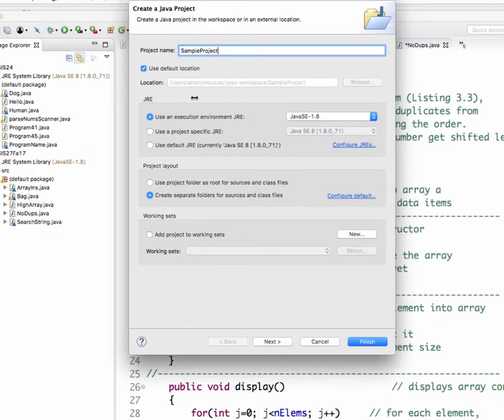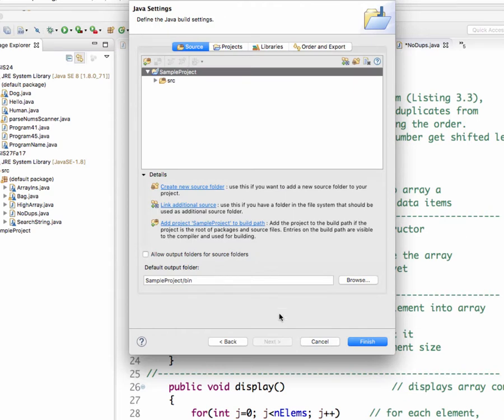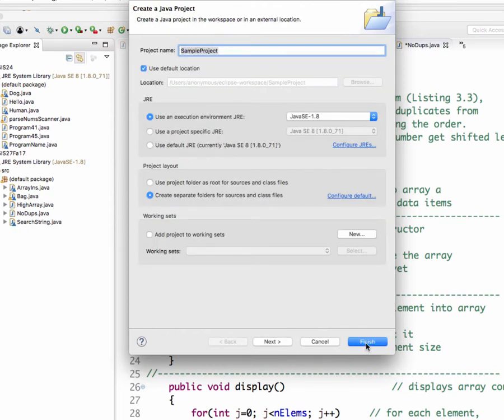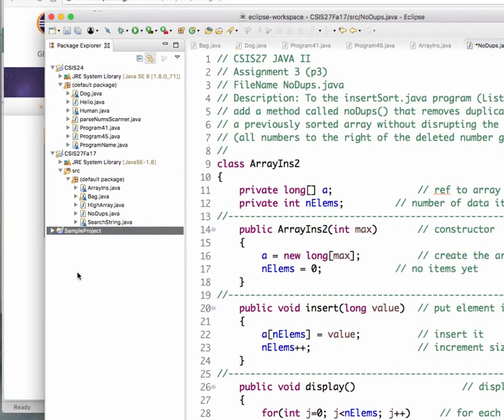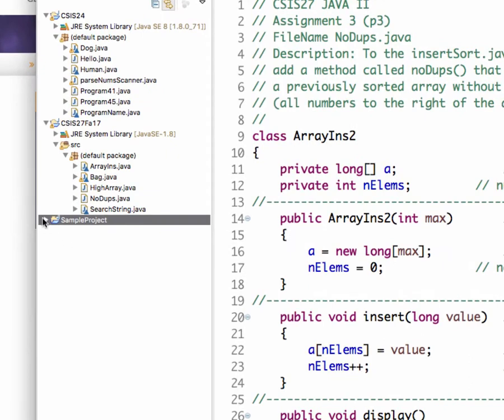I'm going to leave everything default, right? I'm not going to change anything. I'm going to go next and finish, right? So I guess you can just hit the finish button right off the bat. Name the project, hit the finish button. Okay, when you do that, that creates a sample project.